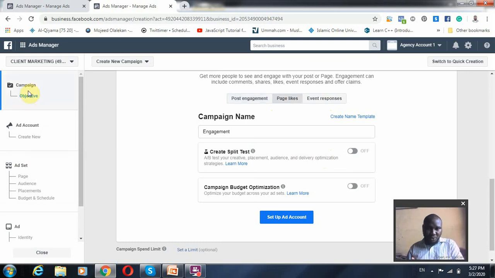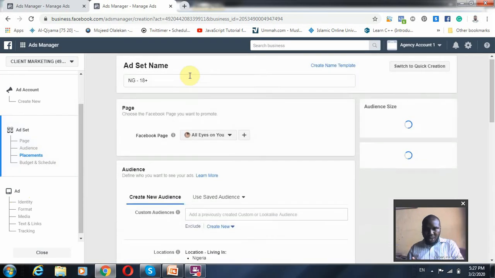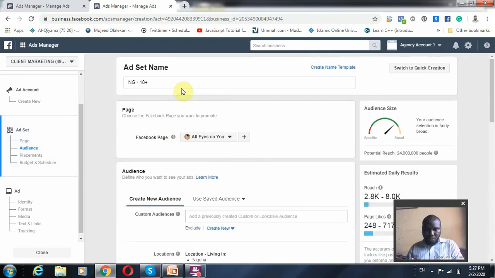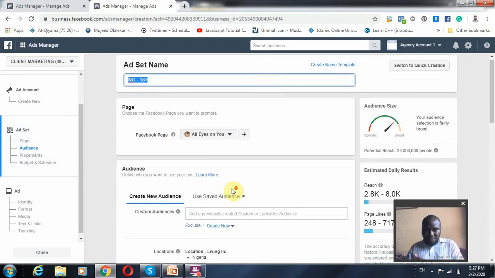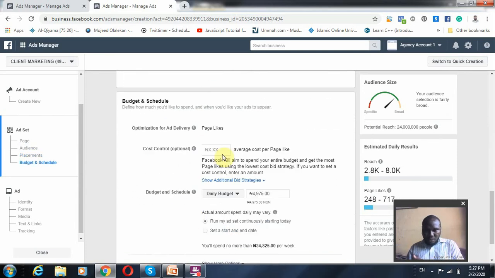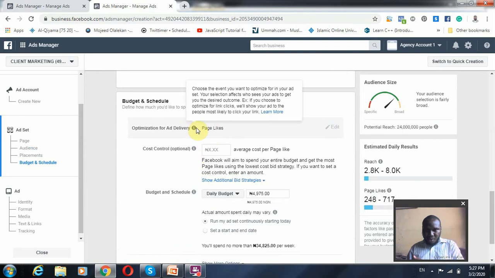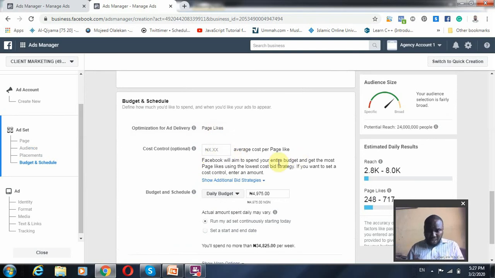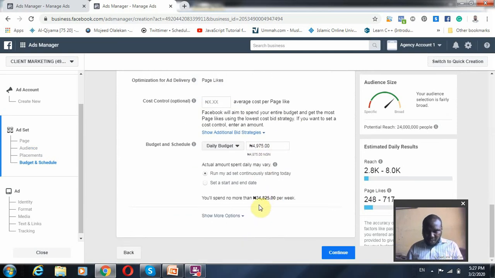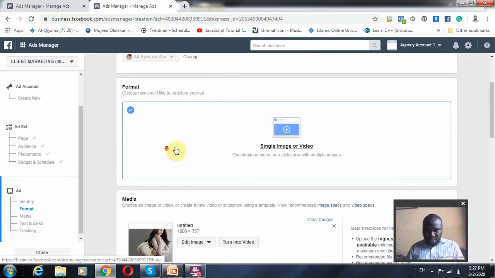And of course, you can also do event response based on the same thing we have talked about on the first campaign type. You have to set up your objective, you give it a name, and you come to your assets. You select the page, you select the audience, and you select your delivery type, if you are optimizing for page likes. Okay, you can set an average cost that you are willing to pay, or you can just set a daily budget. Okay, and basically you set up your ads.